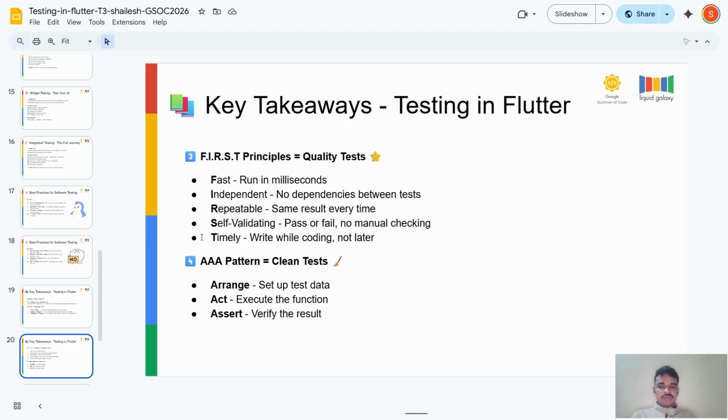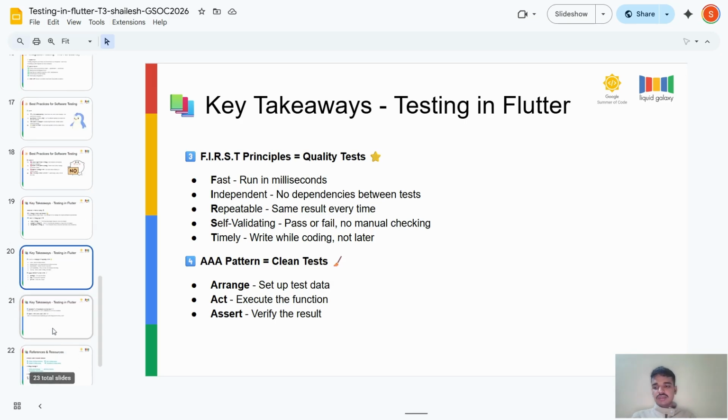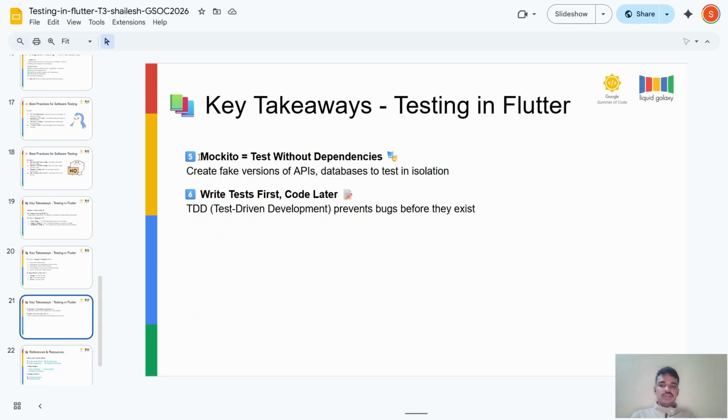We should write the tests in a timely manner. Now we should follow the AAA pattern: arrange, act, and assert. Set up test data, execute the function, and verify the result. We should use Mockito for creating fake versions of APIs to remove external dependencies. We should test first and code later. We should use a test-driven approach and prevent bugs before they exist.